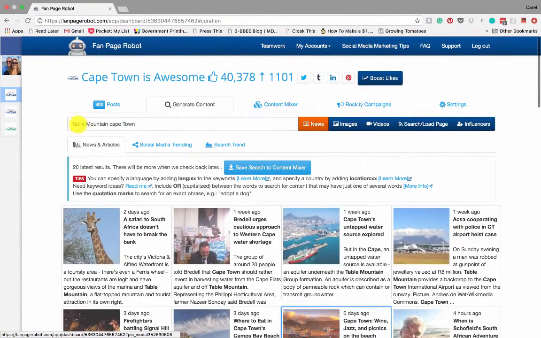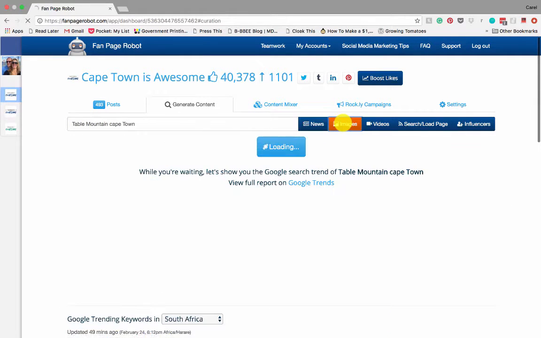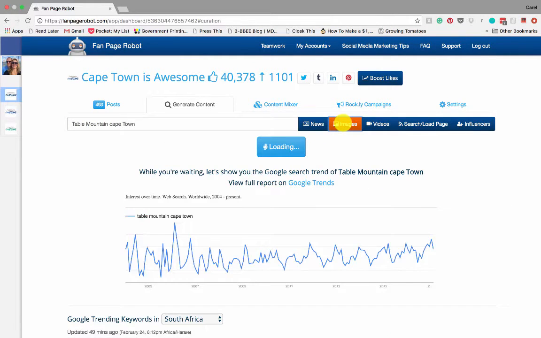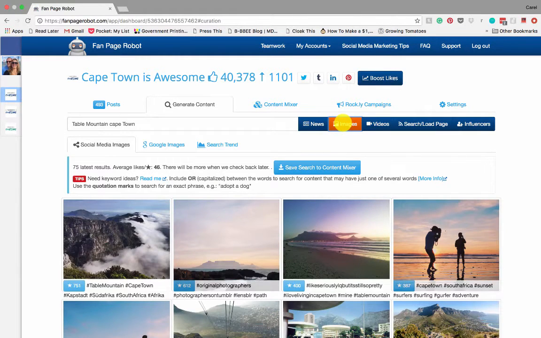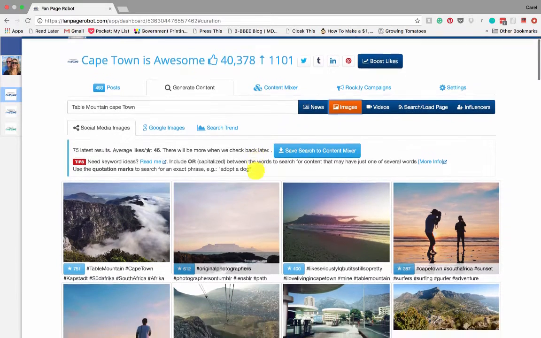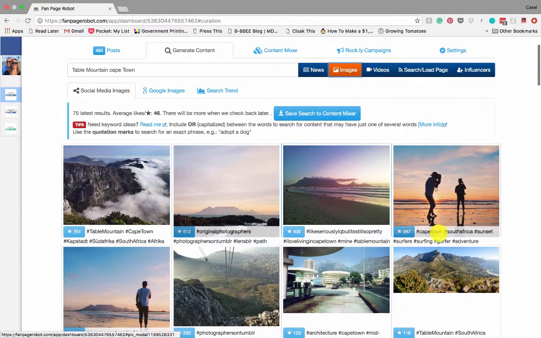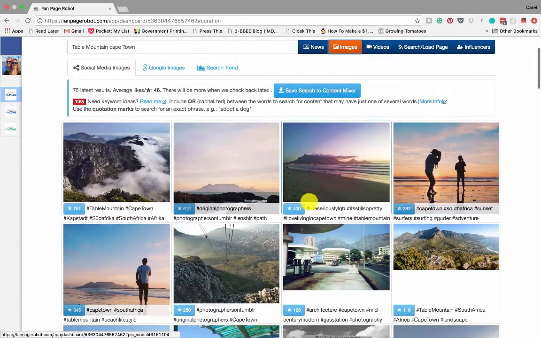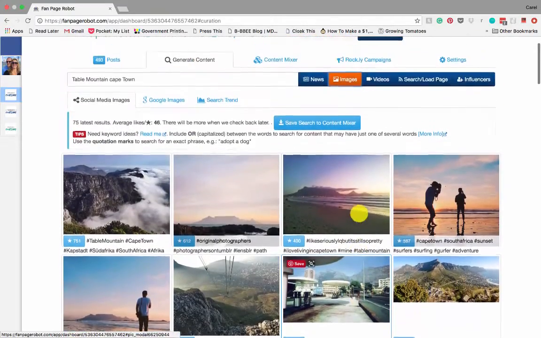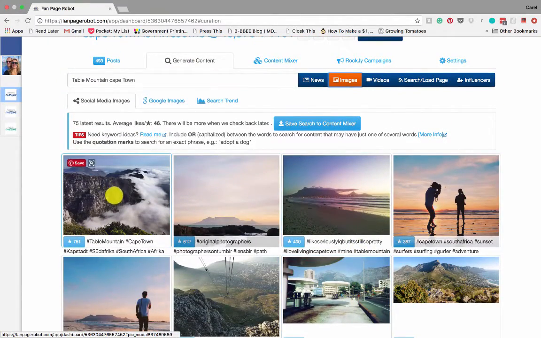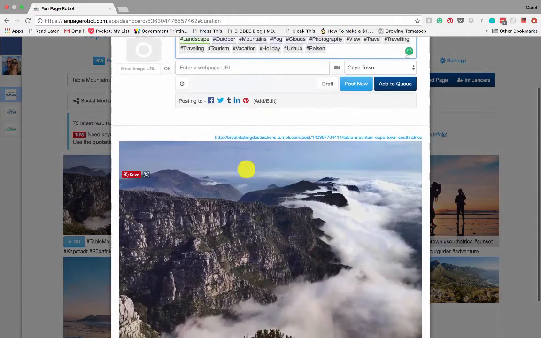Let's do images. So I'm going to do the same thing. Table Mountain, Cape Town. I'm just going to click on images. And FanPage Robot is going to load the latest social media images, the latest images about Table Mountain on social media. And what they do is it puts it in order of most popular. So this one had 751 shares, this one had 612 shares, this one had 400 shares. Yeah, so you can see immediately you can find some very relevant content. I know this picture will do well on my page, so I go straight here.